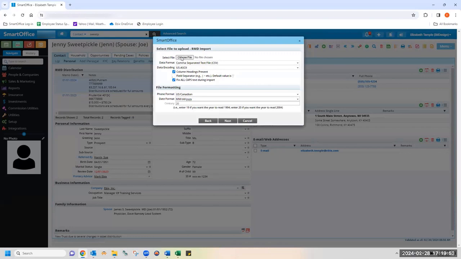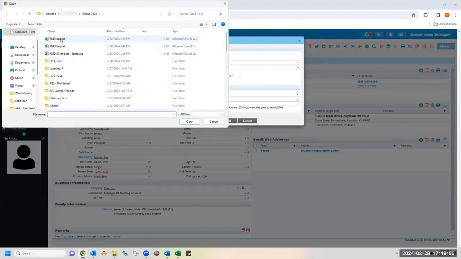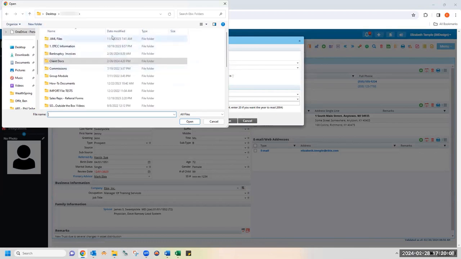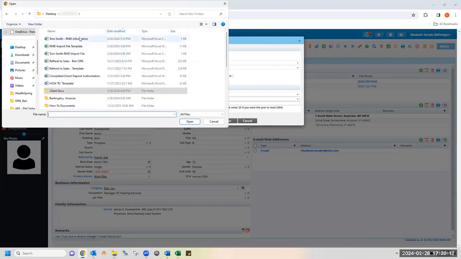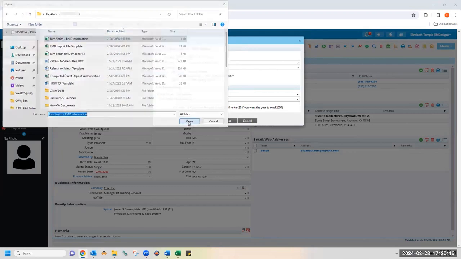Now I have to choose the file. Here's the file that I'm going to use, the RMD SP import. Wait a minute, no, that's not my CSV file. There it is. The RMD information right here. I'm going to select it. I'm going to go Open.